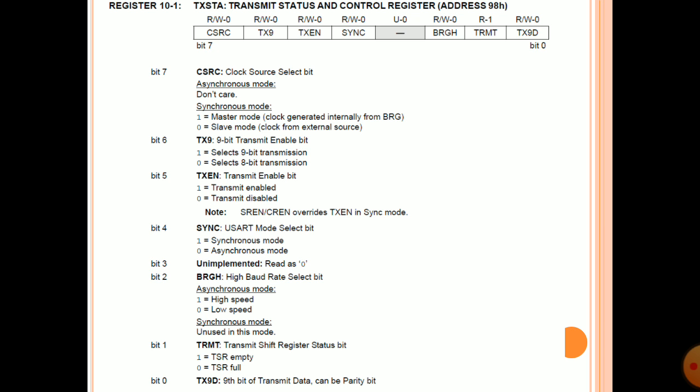Then bit number 1 is TRMT, the transmit shift register status bit. Very important, transmit shift register status bit. 1 means the TSR is empty, that is the transmit shift register is empty. 0 means the transmit shift register is full.